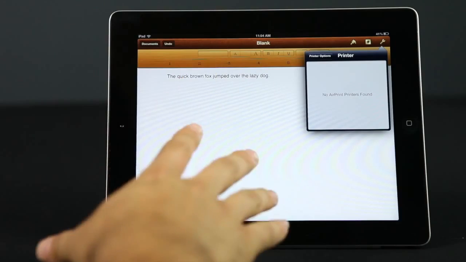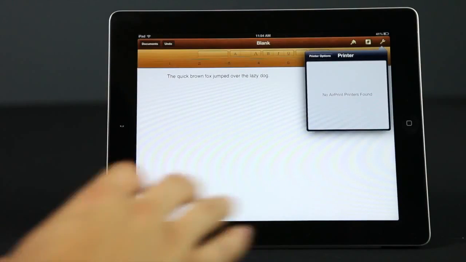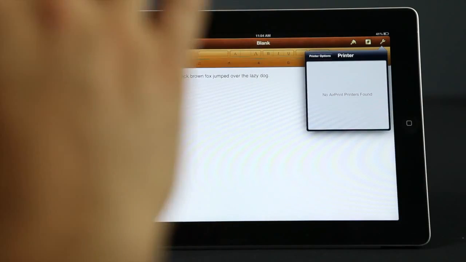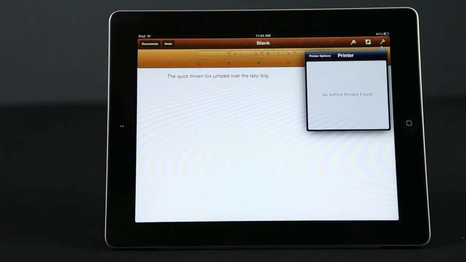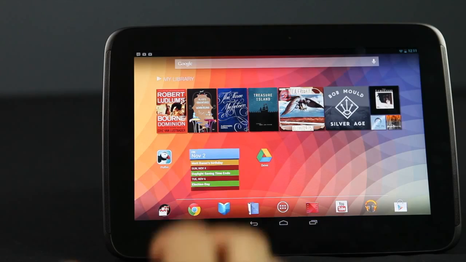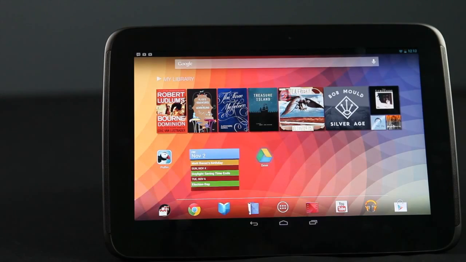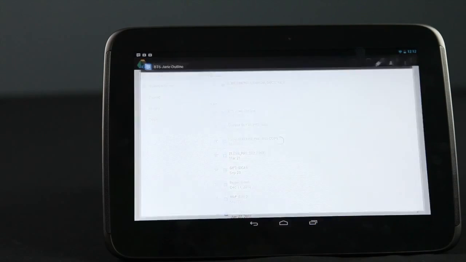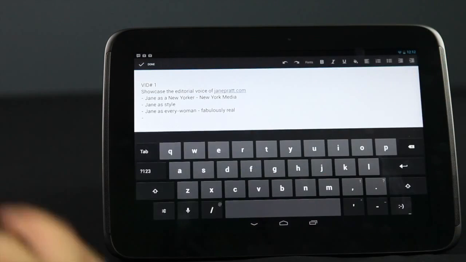Those are relatively rare in the enterprise setting, and if you want to connect to an IP printer, you're forced to send your document to a third-party application running software on a host computer to do so. Google Drive is not included out of the box on the Nexus, but it is a free download from the Play Store. It gives you access to all the documents you have uploaded to Google Drive. You can edit them in a pretty nice word processor right on your tablet.